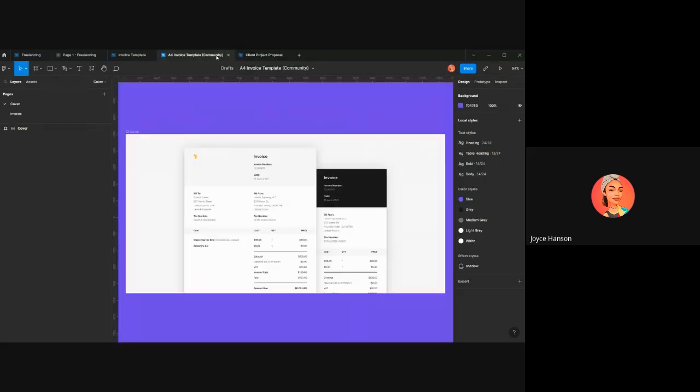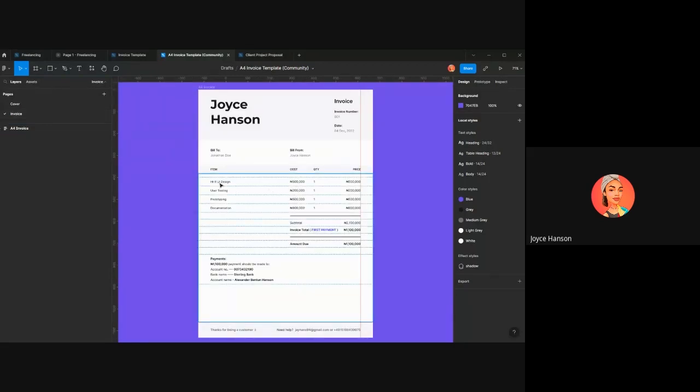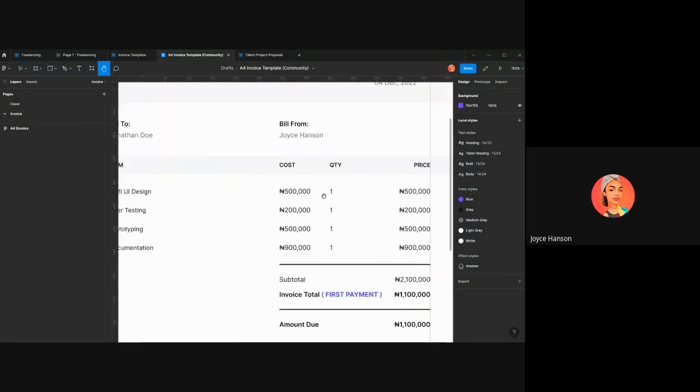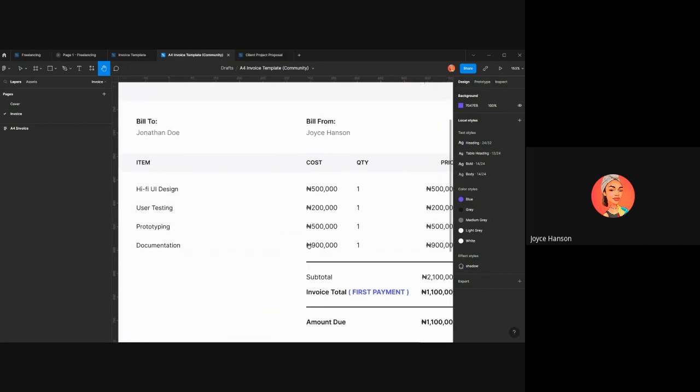Then let me just show you real quick what the invoice looks like. So here is what the invoice states. It just shows you hi-fi design 500, user testing, prototyping. So you need to make sure you have a template. I'll share the templates in the link so you guys can play around with it.